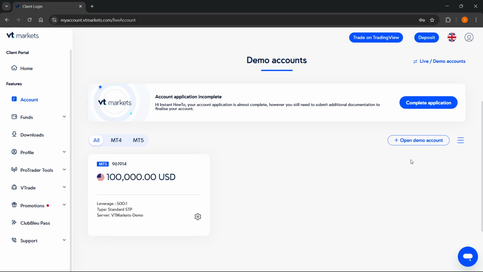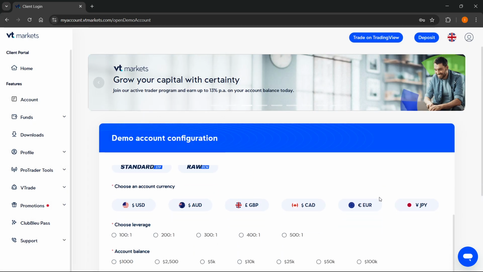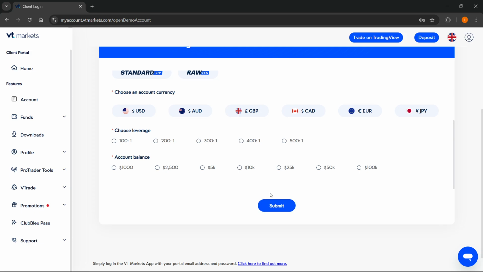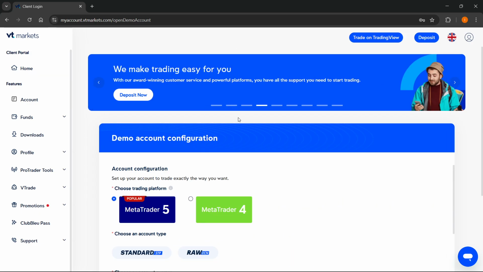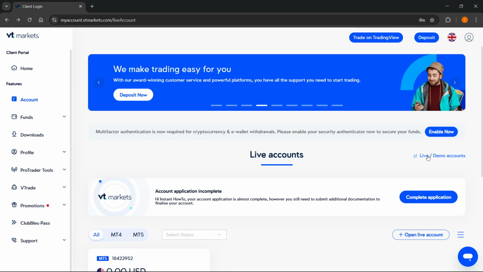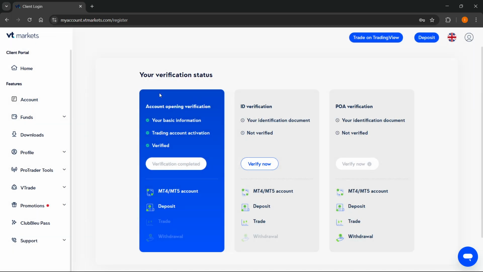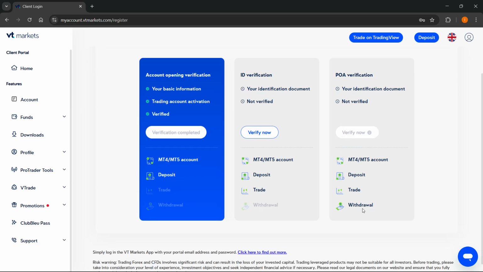I come over here, click on open demo account, and then you can go ahead and set your account configuration, and you can submit and open a demo account like this. What you can also do though is you can go ahead and open a live account by switching to live account here, and you can open a live account like this, and then again you'll be going to your verification process where you have to do the account opening verification, the ID verification, and then last but not least the POA verification to get all the functionalities over here.